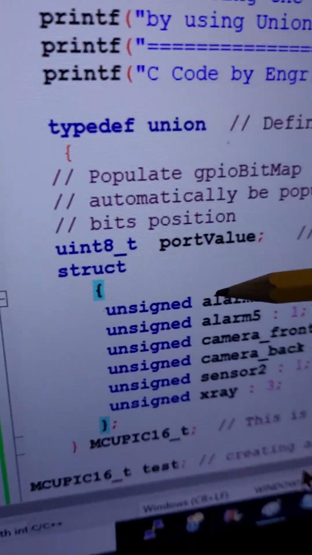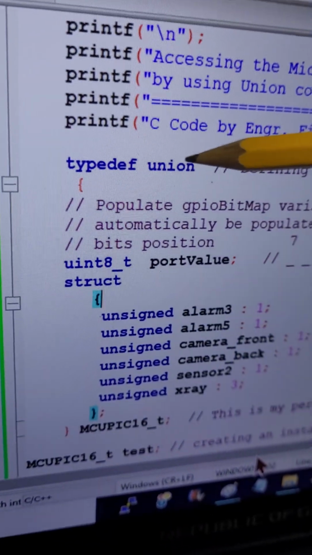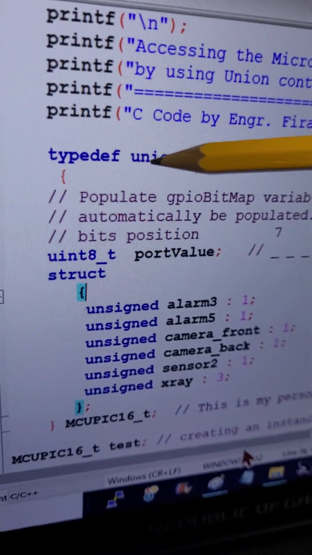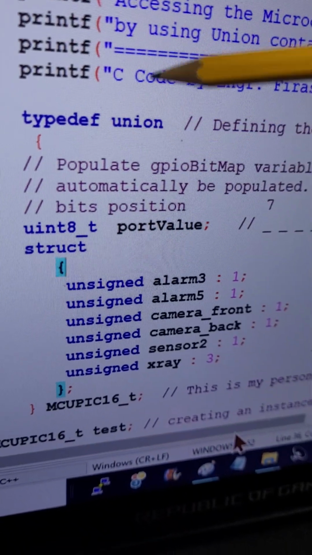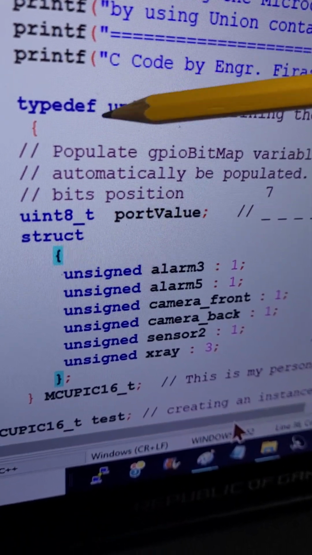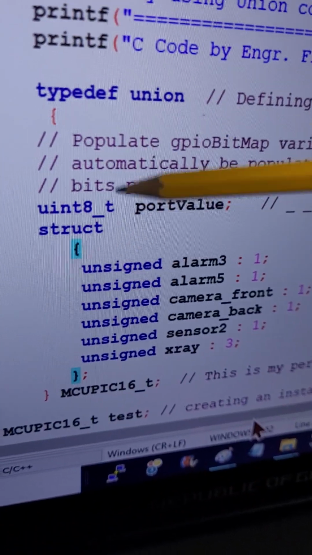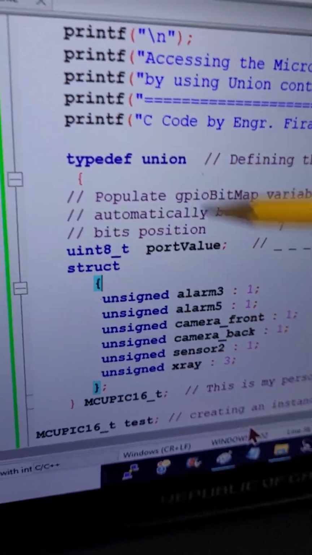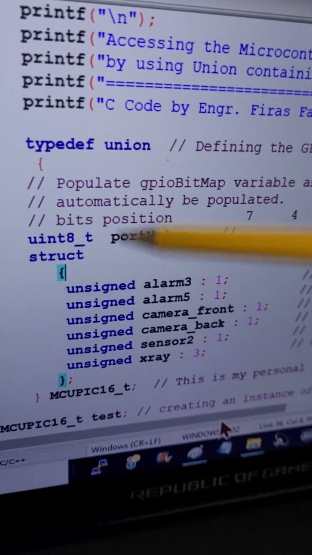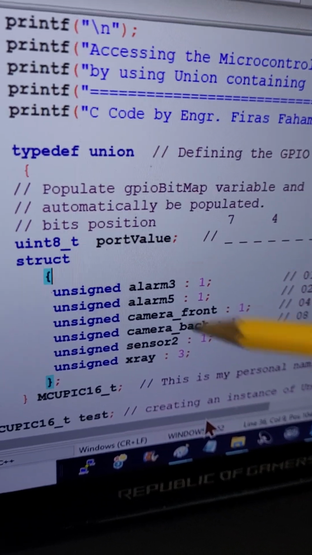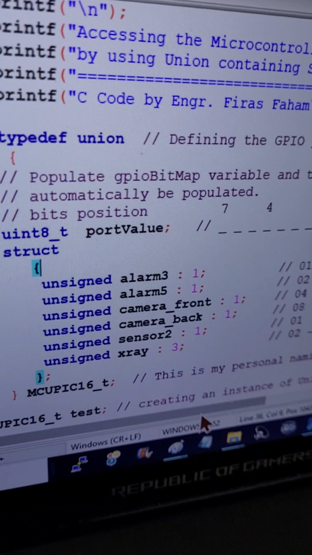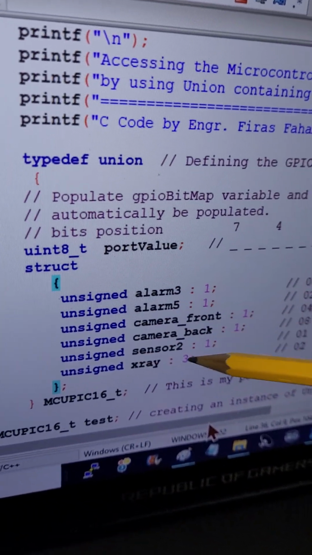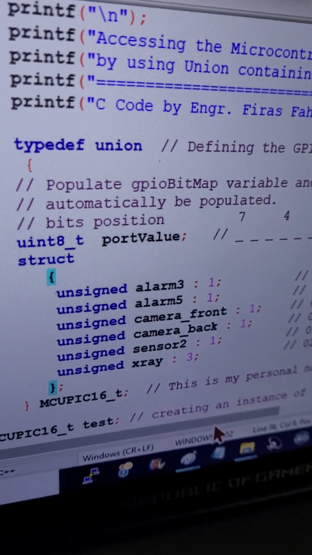So this software uses what's called union and structures. In this specific arrangement, please don't change what I'm giving you. I will give you this code for free in the comments of the video below. If you follow my advice, my recommendation, this will make your life very easy.